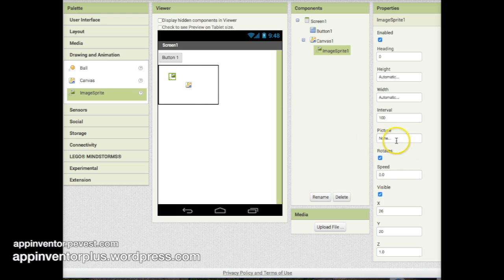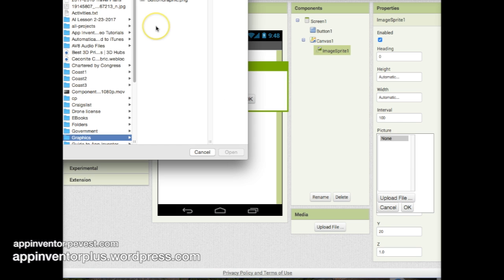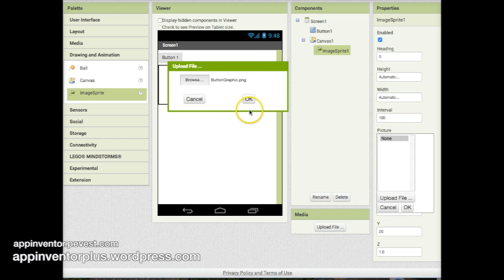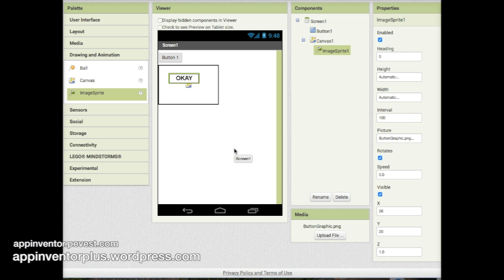What we want to do is assign a picture to our image sprite. So we have a graphic element that we can add by uploading a file from our computer. So we've gone into the file upload. Running this on a Mac, it will look a little different on Windows. We're going to select my button graphic. You can see it looks like a button that says OK. And it will upload that. And now we see we have that on the screen.